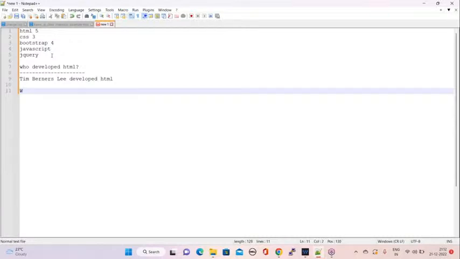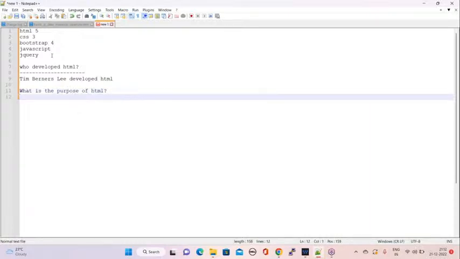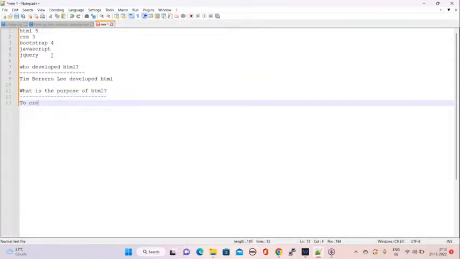Then what is the purpose? What is the purpose of HTML? To create web pages or websites. By using the web pages only, we'll create a website. That is the purpose he developed this HTML language. Clear it, everybody? Respond, please.